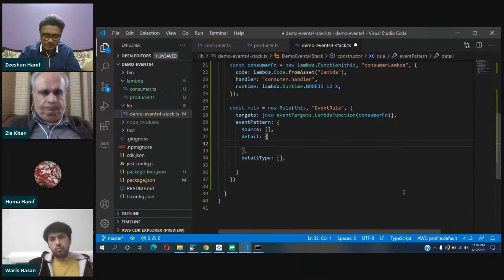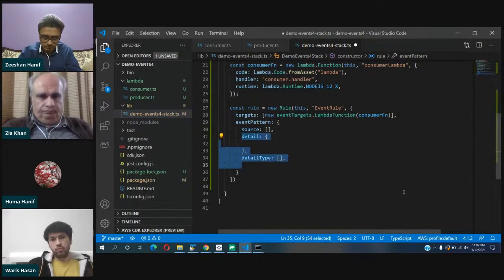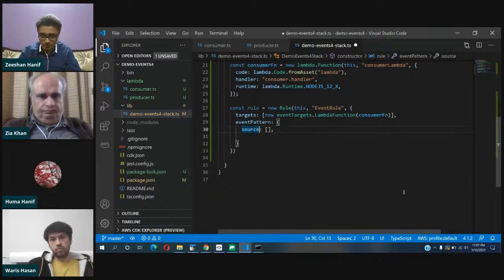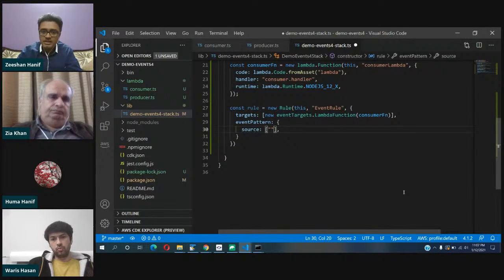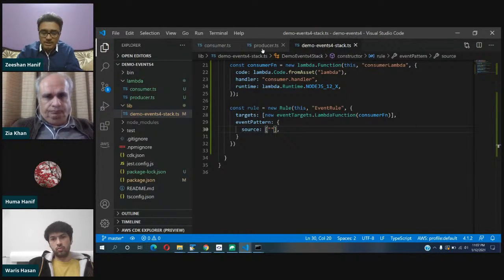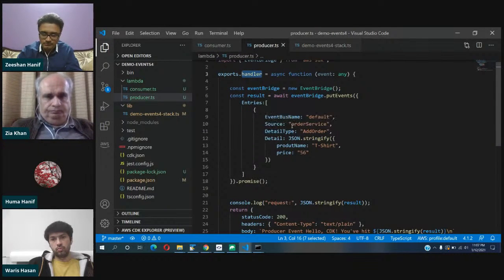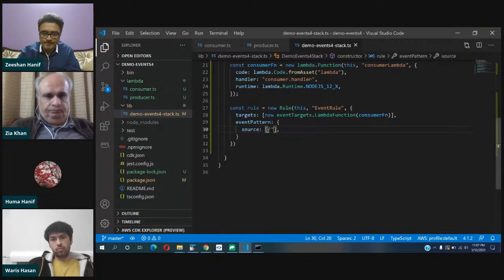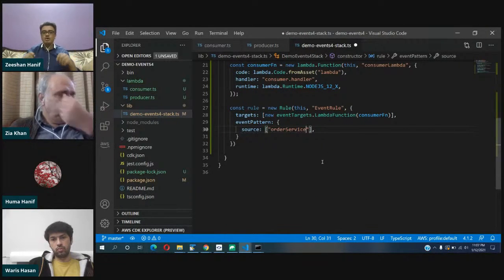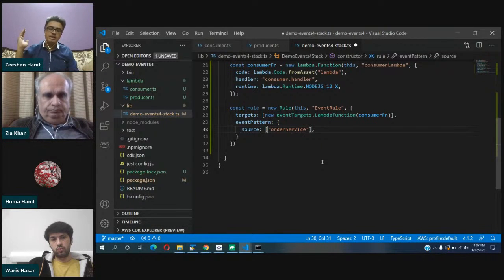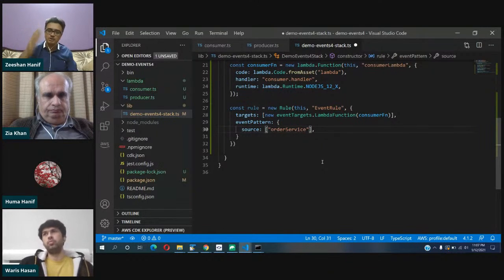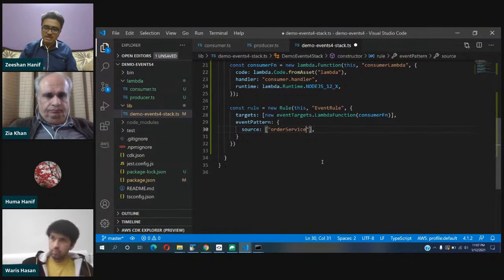So let's say, just to verify, I'm creating a source, then I'll add another. Inside that source, I'm saying order service. This source should match over here. So whenever a particular event is registered in the event bus and that event has a source value of order service, then this lambda function should get called.